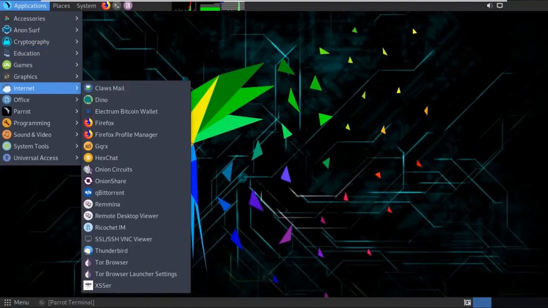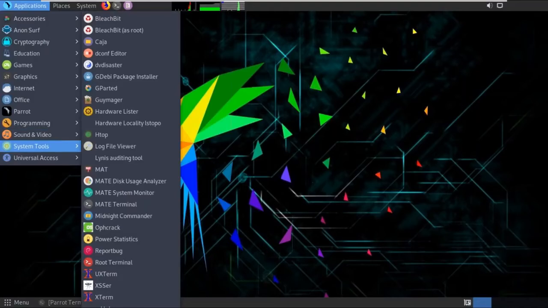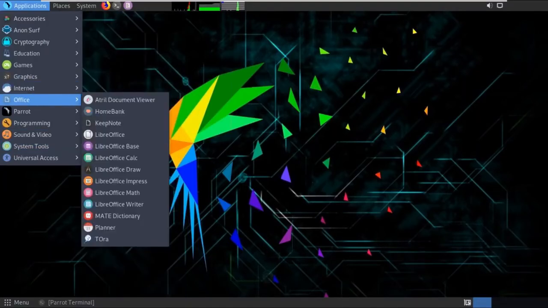To prove that, you can see you have sound and video options here, a lot of programming language options as well. You have system tools and you have graphics included. You have office applications or software. You have Base, you have Math, Writer and Planner, just like any other normal operating system. So while you can use Kali Linux as a desktop workstation, it is a penetration testing distribution first.